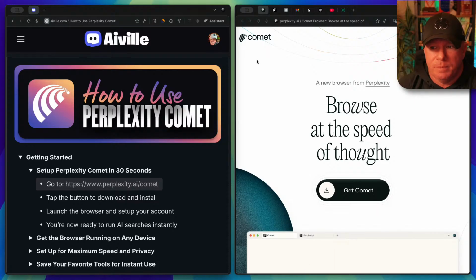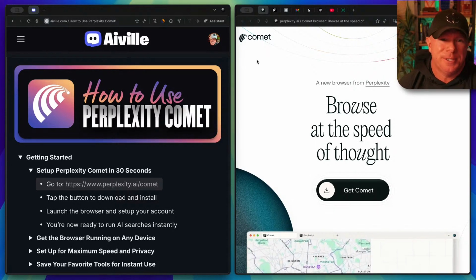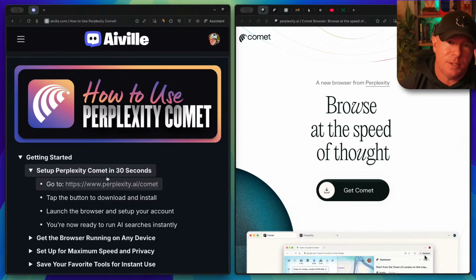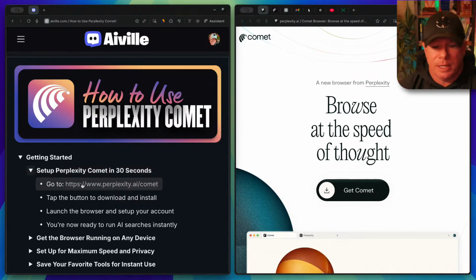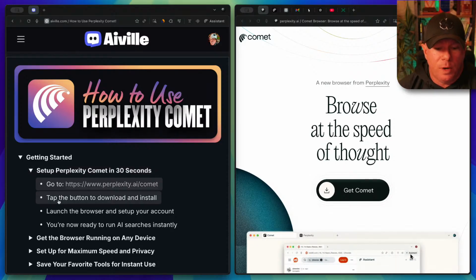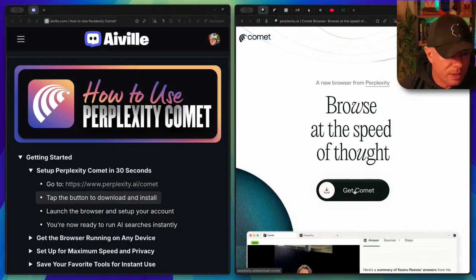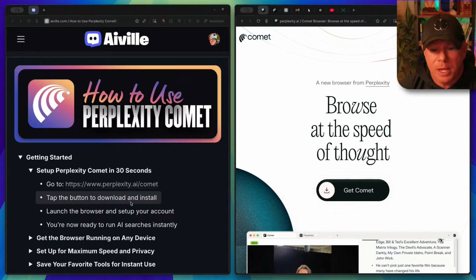And as soon as I got access, the first thing I wanted to do is install it and try it out. And it is unbelievable. So I had to put together this guide for you really quick. If it's not available to you right now, definitely get on the wait list because it is rolling out very quickly. And once you get to the site and you're able to download it, all you have to do is click the button right there where it says Get Comet. Tap that to download it.